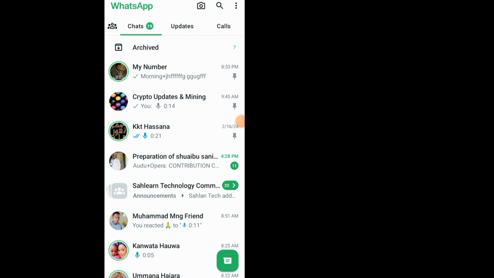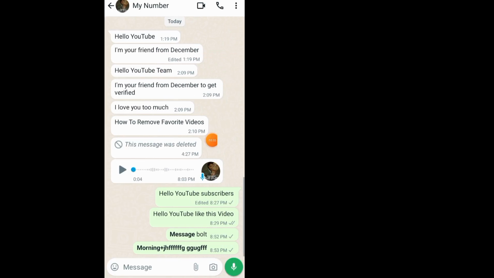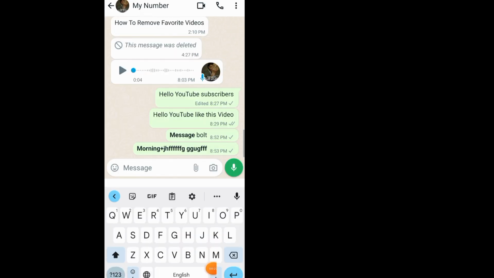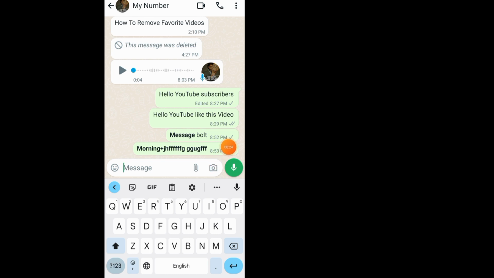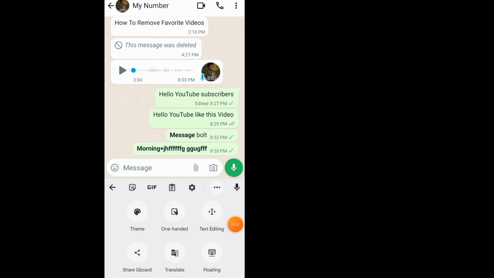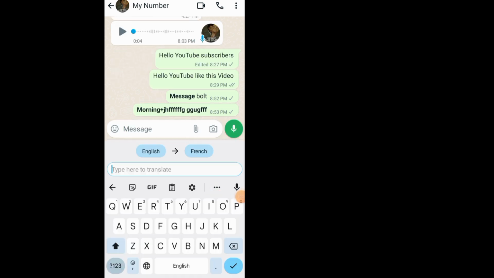After you open up your WhatsApp, go and open the conversation that you want to use Google Translator on. Tap on this message. Under this message, by default, every Android device has Google Translator on it. So all you have to do is tap on this three dot. After you tap on this three dot, tap on this translate. Under this translate, as you can see now, it gives you two languages. The first one is English, the second one is French.